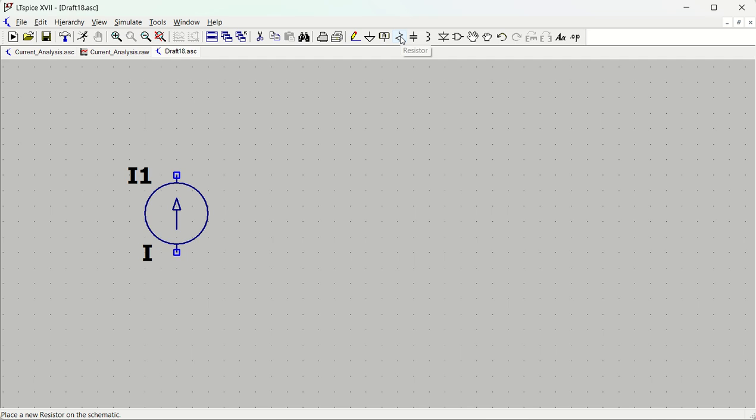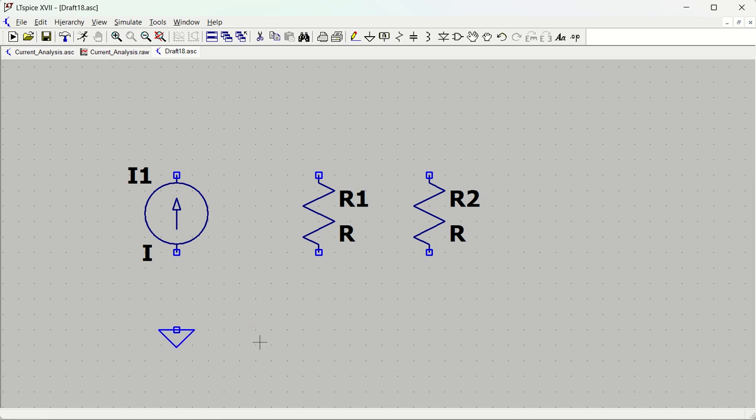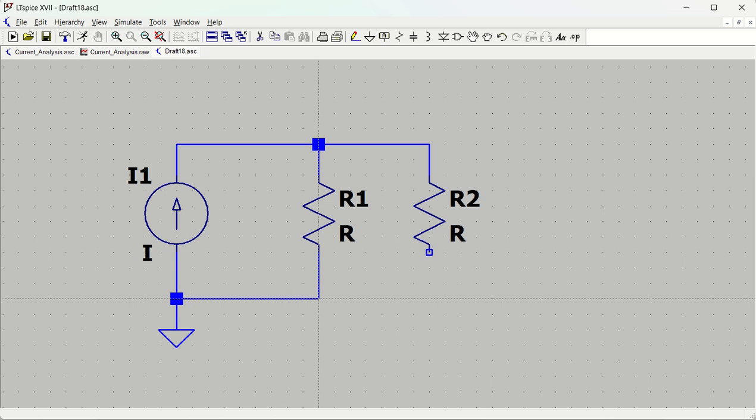Now I'll place two resistors, R1, R2, like that. I need one ground also for the circuit reference, so I'll press G, which puts a ground. Now to wire them up, I'll take the wire tool and quickly wire them up. This is how you can quickly draw your circuit.